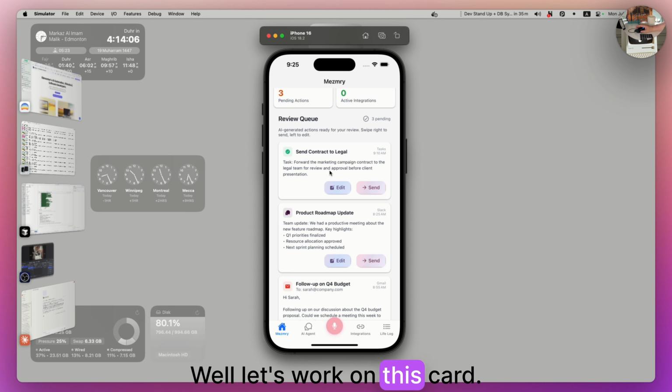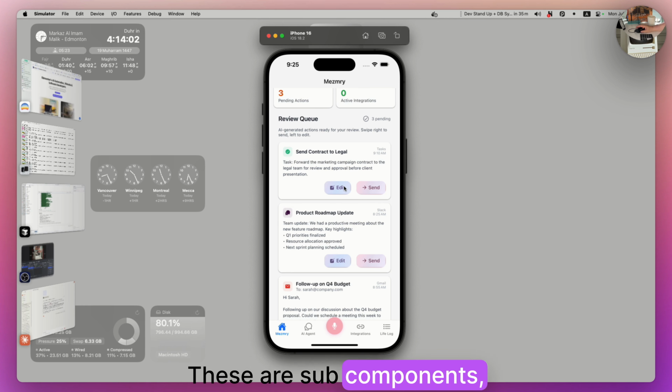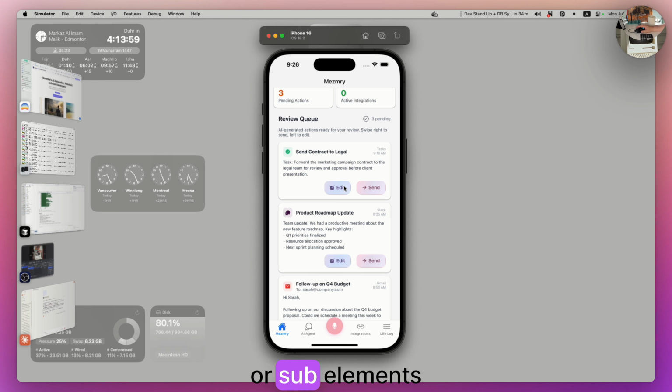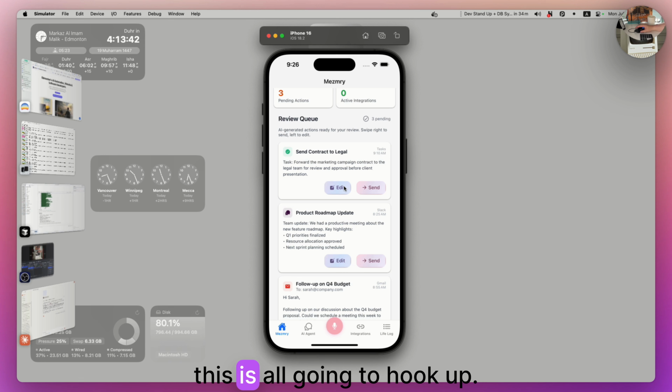Well, let's work on this card. So you gotta go component by component. These are subcomponents or sub-elements in HTML. Components are more React based. This is an Expo project, so it's iPhone React. Yeah, let's get that card. We'll talk back end eventually on how this is all gonna hook up.